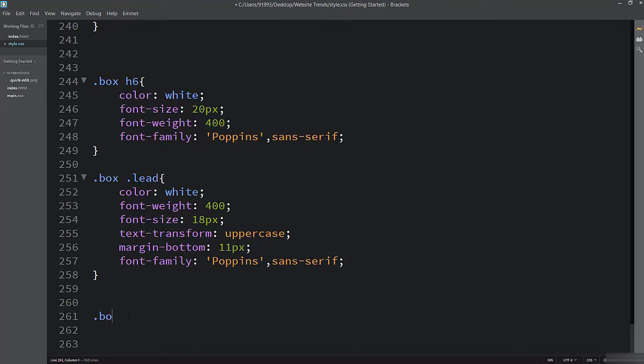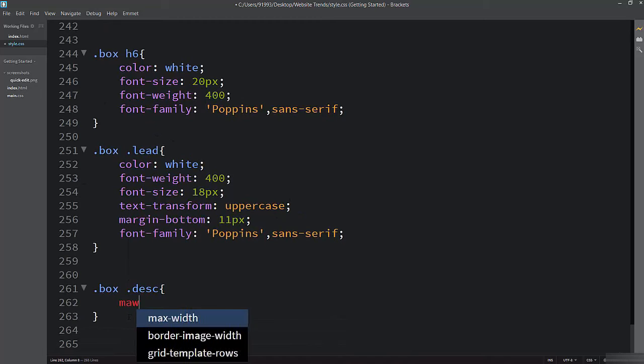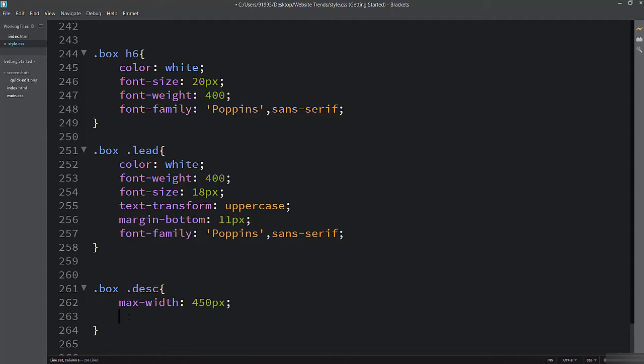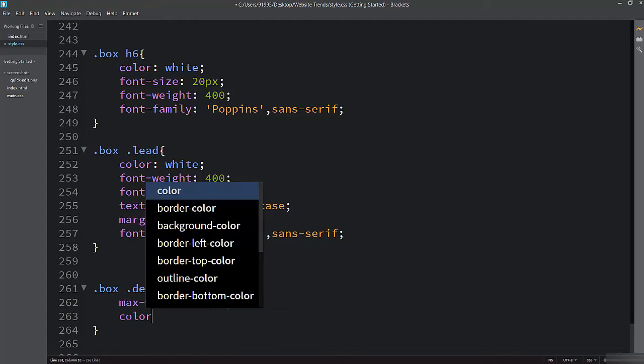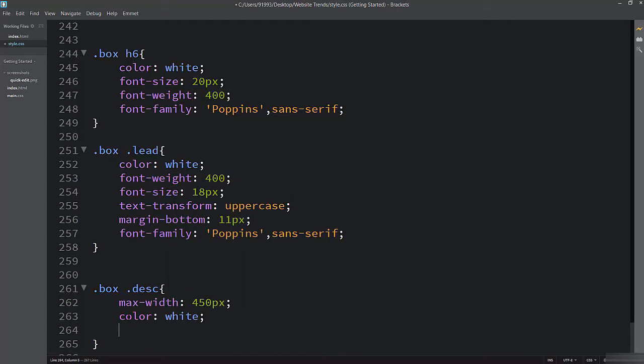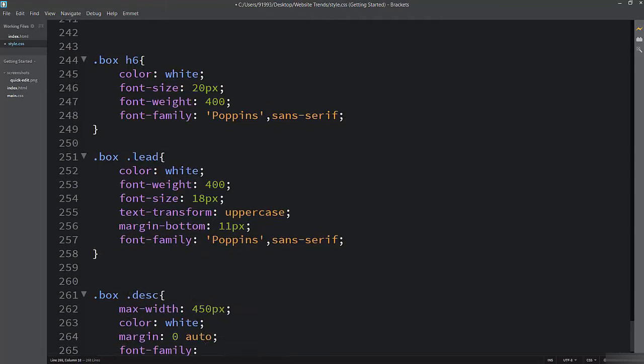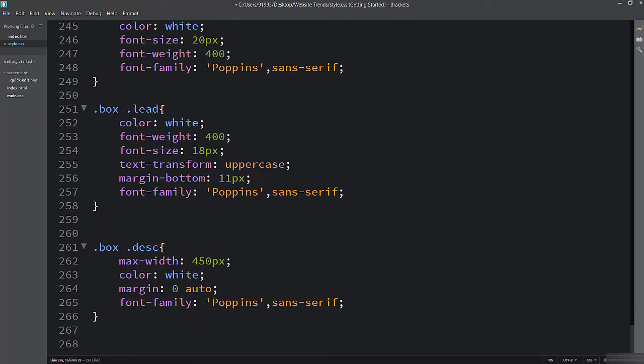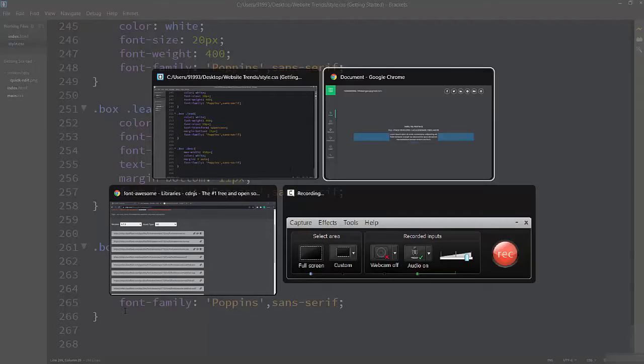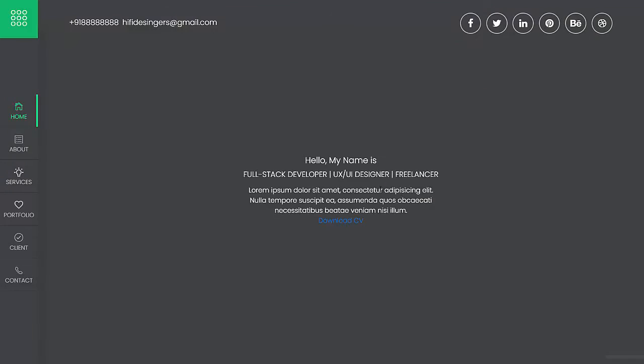And last we have description. Okay, so I'm putting here desk. Now I'm putting maximum width 450 pixel, color like white, and margin should be 0 auto for the centered, and putting font family again. Let's have a look. Yep, it's looking cool, isn't it? Everything has got shifted at the very center beautifully.